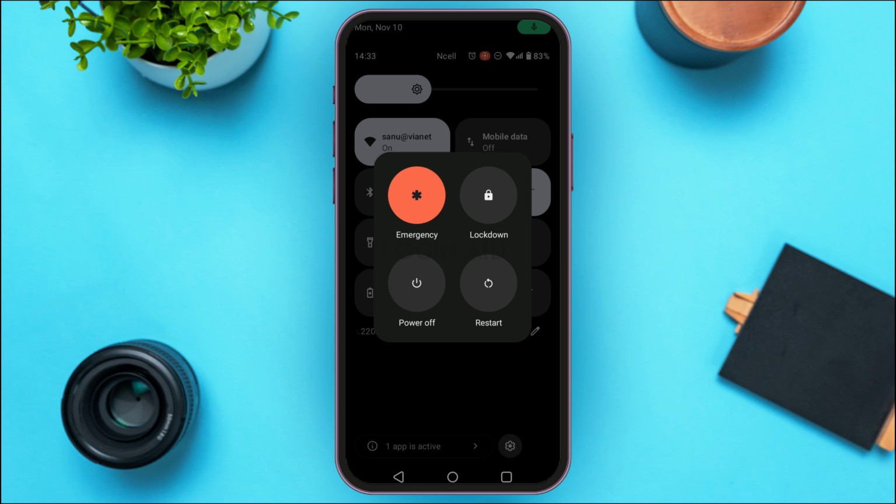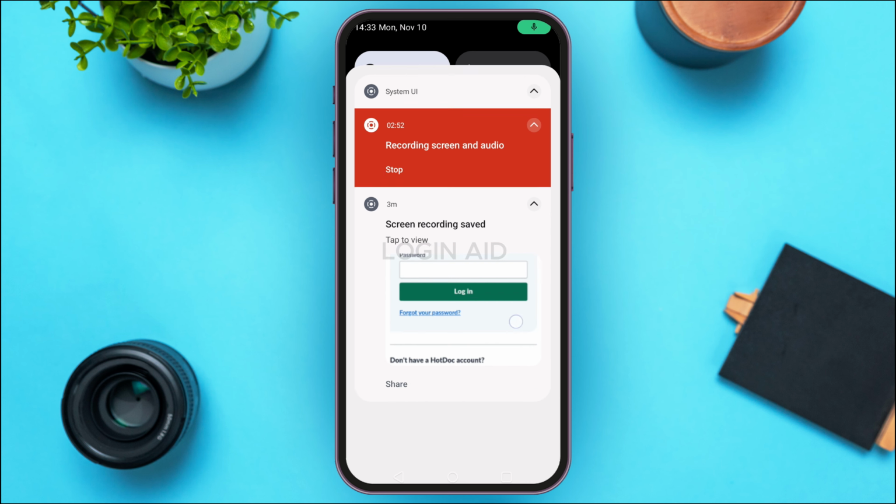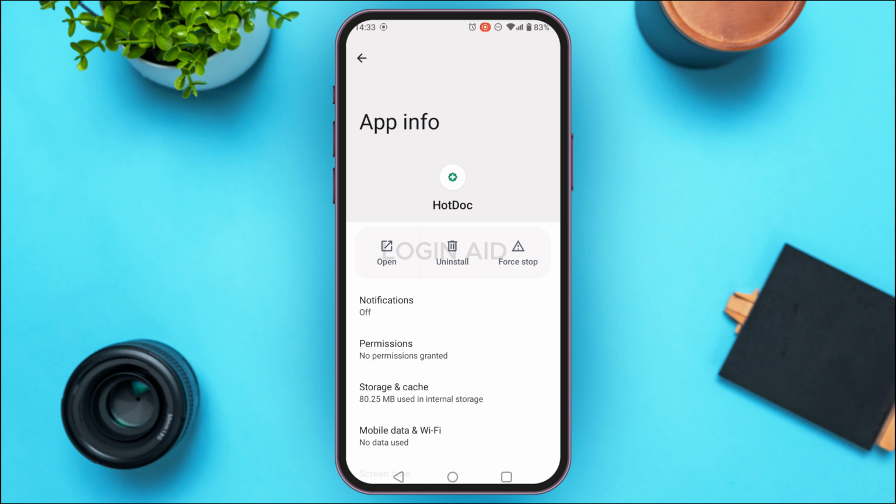Now you'll be able to find various options over here. Tap on the option restart and your device will be restarted. After that, your app will surely work. So these are basically the ways to fix your problem. So that is how you fix HotDoc app not working.